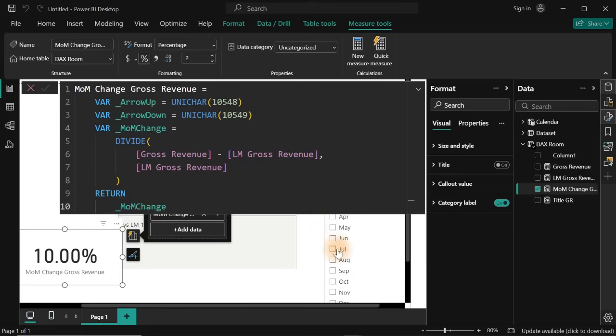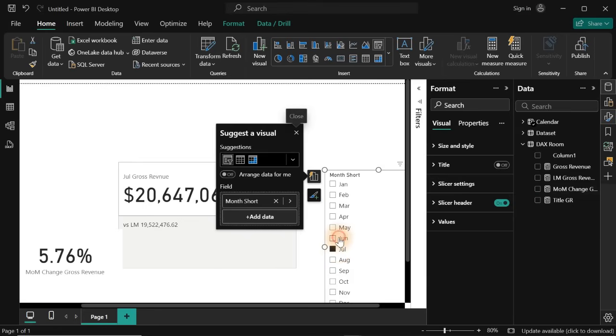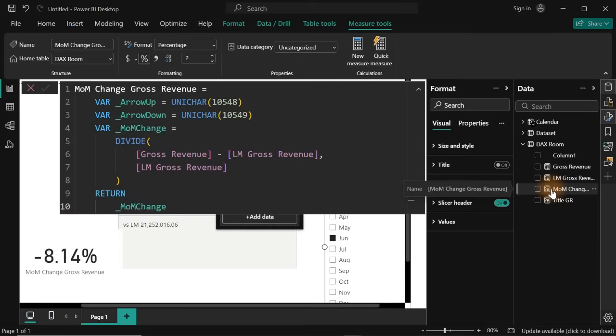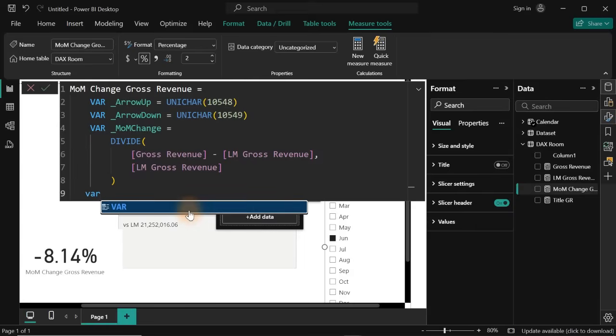So we can check different months. July, June, now here we go. Let's go back now. What we actually want is to show the arrow as part of it. But before we do that, let's quickly do another variable. So clear off this one. I'm going to put another variable here. This variable will help me to format this into a text. So I'm going to call this one format.